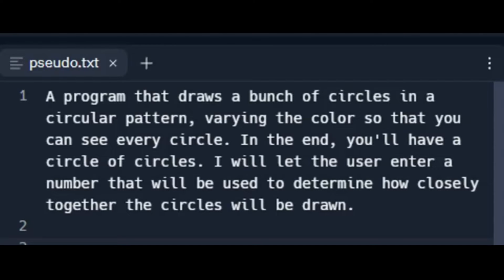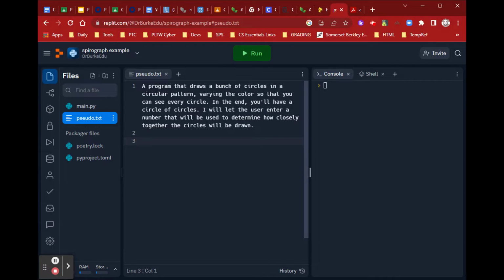This is a program that draws a bunch of circles in a circular pattern, varying the color so that you can see every circle. In the end, you'll have a circle of circles. I will let the user enter a number that will be used to determine how closely together the circles will be drawn. All right, so the question is, how do we write pseudocode for this program?